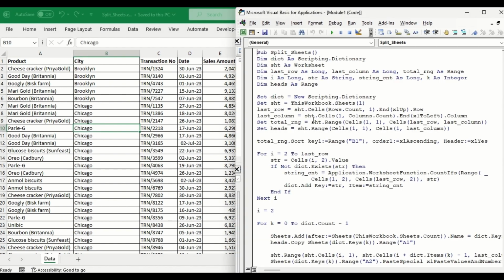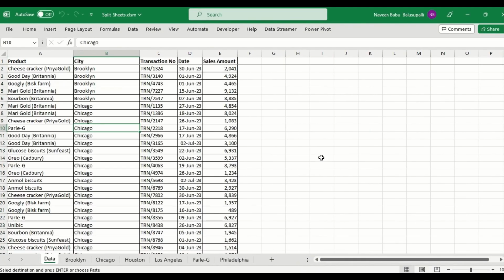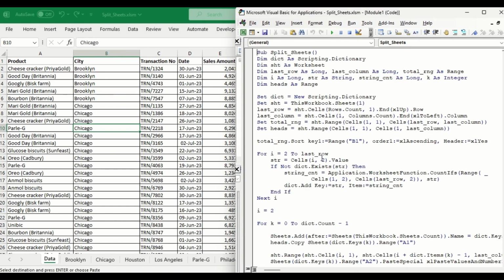To do so, I'm going to run this macro to achieve my requirement. Okay, I'm going to run this macro. As per the written code, the sheets have been created. In this video session, I'm going to teach you how to write this code and achieve the requirement.